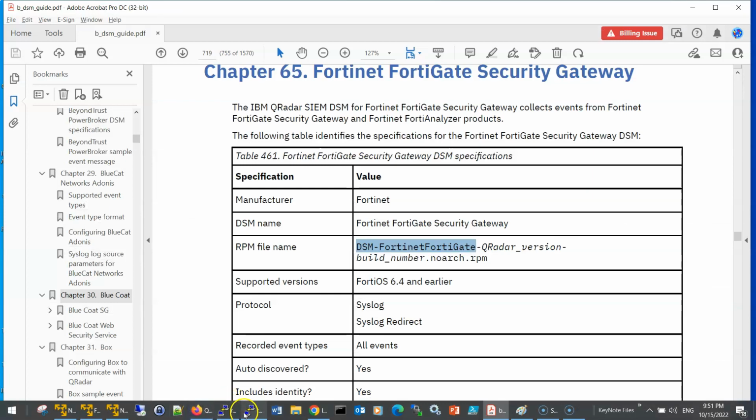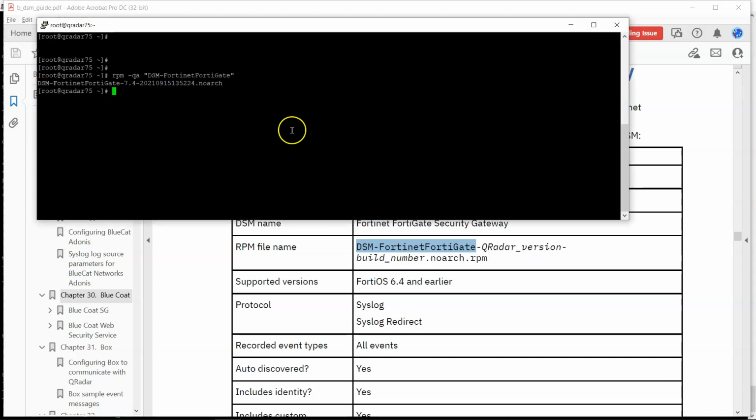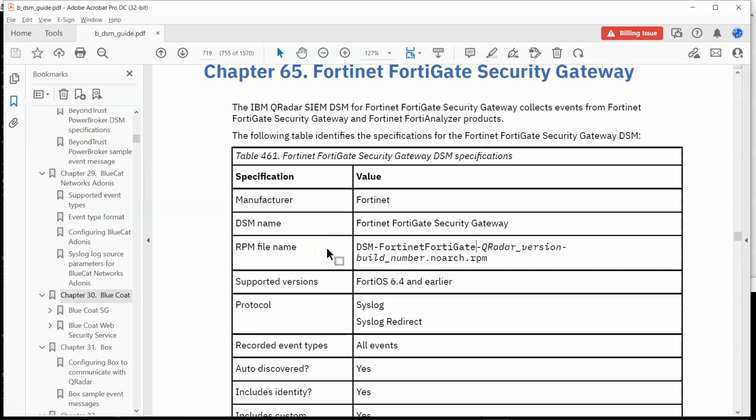So if we come here to the RPM, to the QRadar appliance, you can use this command rpm -qa and put the name or part of the name here, check. So this is the one available, so you can see it's the right one. You can check over the portal if there is 7.5, but since we have the auto updates, I believe that this is the latest version available.